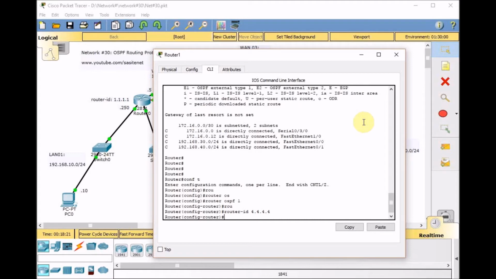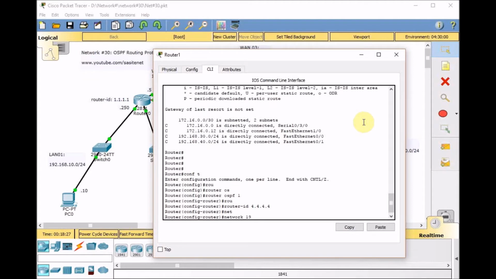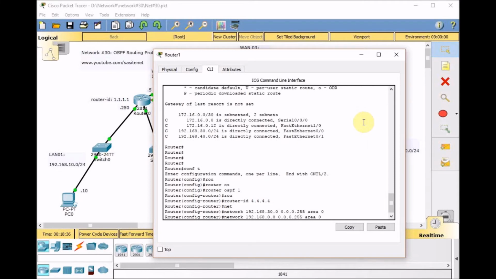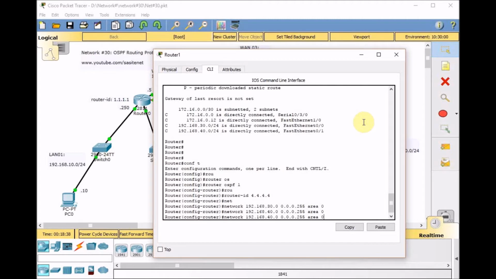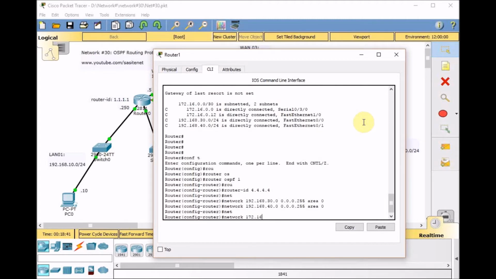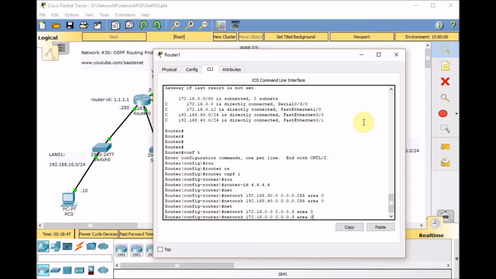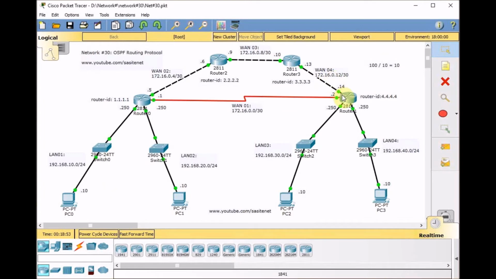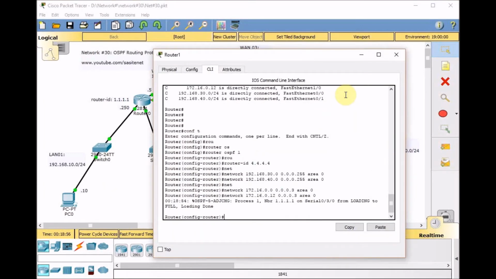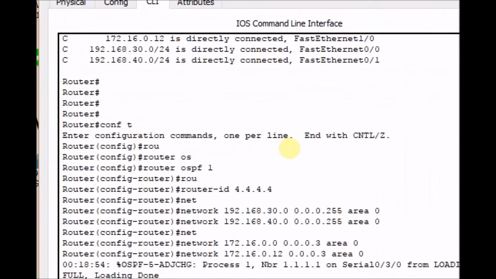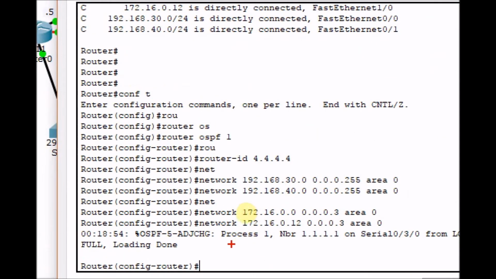These are some advanced concepts. I cannot say advanced, but concepts you need to learn in OSPF. Let's advertise our networks: 192.168.30.0, 0.0.0.255 area 0, then 40.0, and for the WAN links we have network 172.16.0.0/30 area 0, and another WAN link is, if I'm not mistaken, 12. Let's double check it. 172.16.0.12. Okay, good.